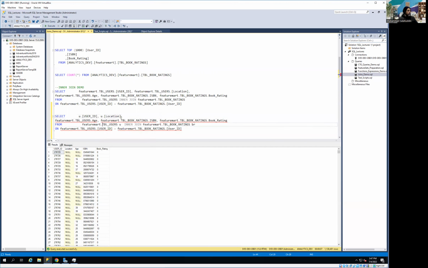Yeah, that's the right one. And then we have the feature mark, table user. Okay, we have the age as well. All right. And I'm just trying to replace all the instances where, so this is coming from BR. Let me replace this one as well. And I think we are good.